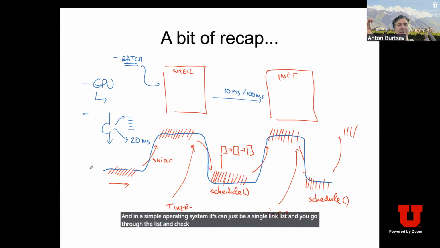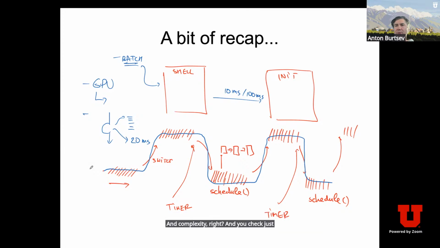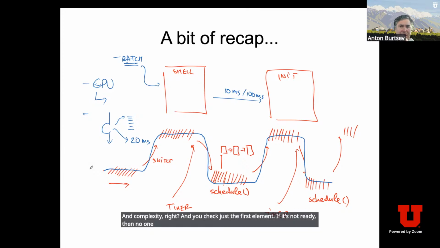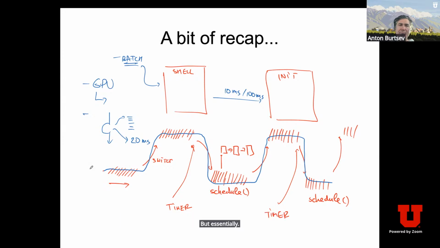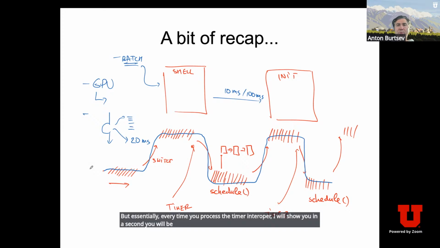In a more complicated system, you will organize it in a sorted tree, make sure that you don't have O(n) complexity, right? And you check just the first element. If it's not ready, then no one else is ready, stuff like that, right? But essentially, every time you process a timer interrupt, I'll show you in a second, you will be checking if any process is ready to wake up. But of course, we will take a look later.